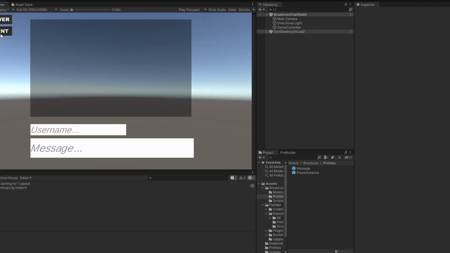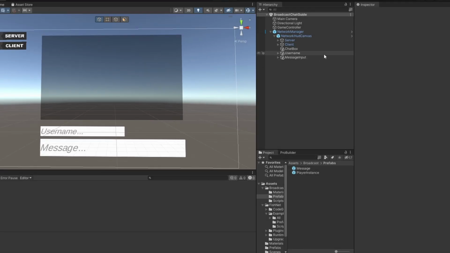So just to show you how it's working, I just gotta start the server, I can write my username here, and I can write a message here, and when I press send, as you can see, it just goes into the chat, and this works for all clients as well, but I'll show you that later. So first, let's just take a quick look at what I've already set up.